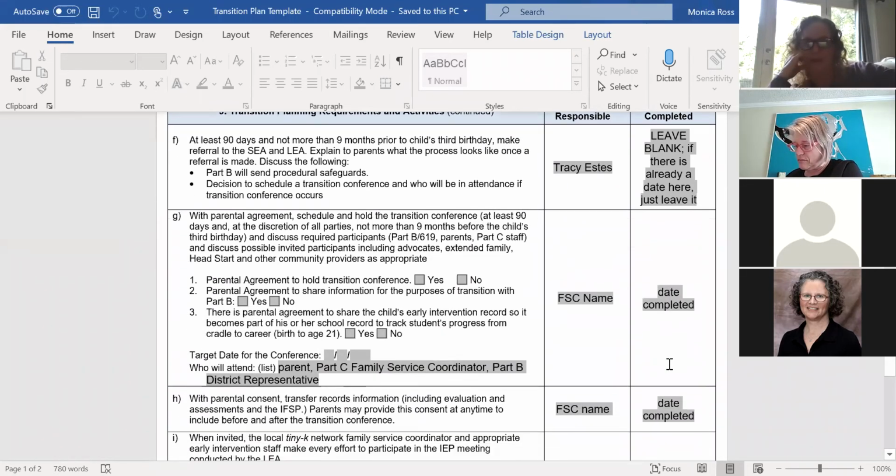And that might be something too, once that URF gets sent, you might just want to share with the family that they're going to start hearing from Part B. Part B will send them basically a document that says, hey, we received your information. They call them procedural safeguards, but it's basically their formal documentation. They've made contact with the family they've received a referral for.